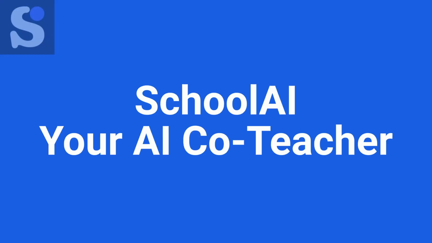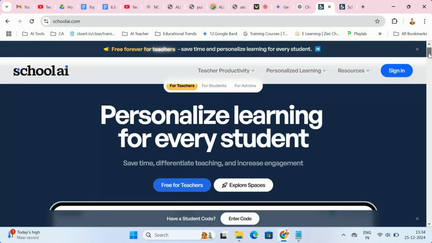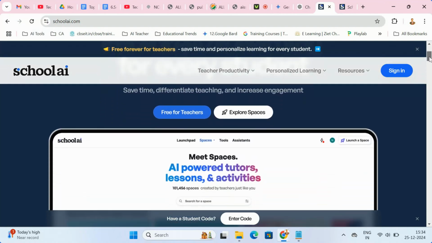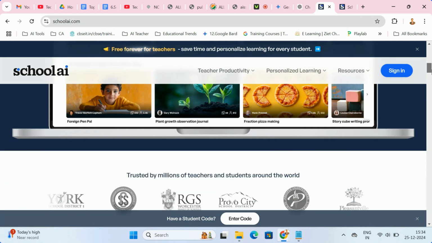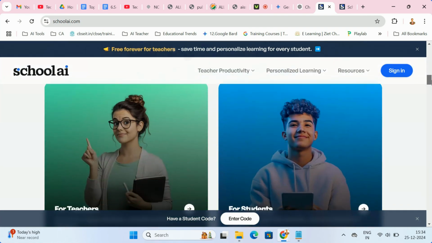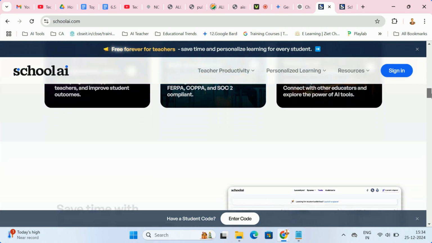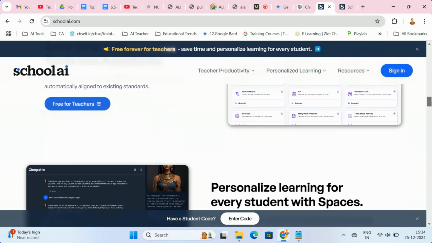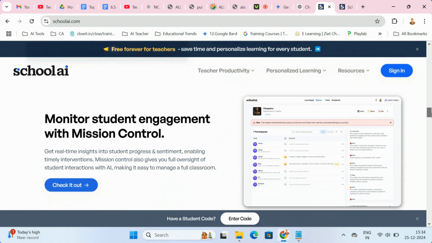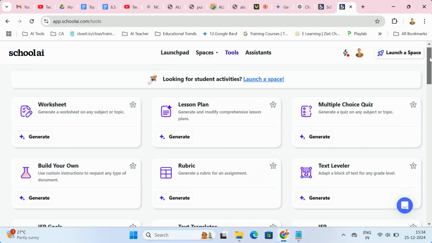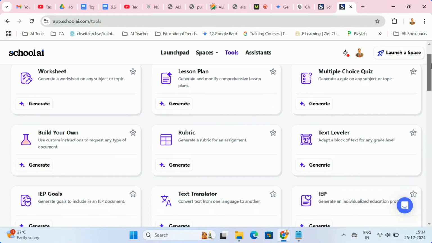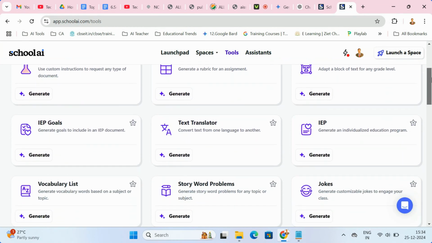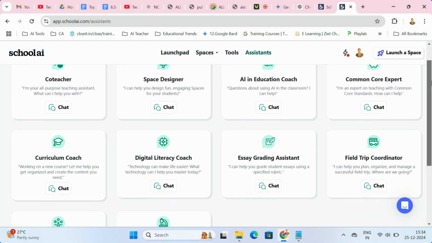SchoolAI, your AI co-teacher. And finally, we have SchoolAI, the ultimate tool for creating a truly personalized learning experience. Imagine having a dedicated co-teacher available 24/7 to answer questions, provide support, and keep students engaged. SchoolAI's interactive chatbots make this a reality, offering personalized support and fostering a love of learning in every student.